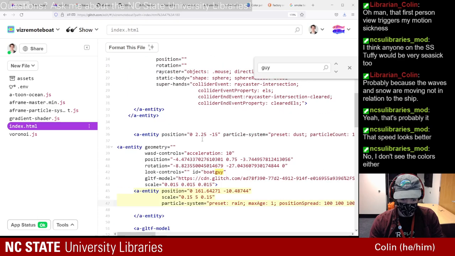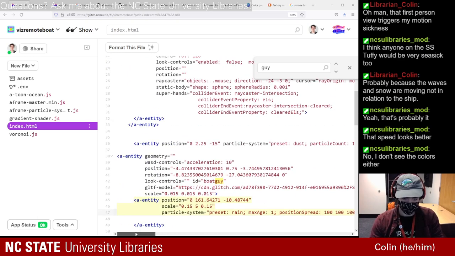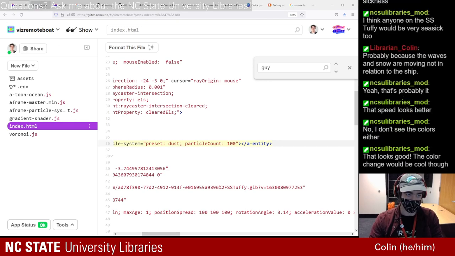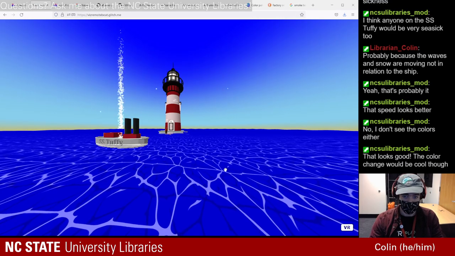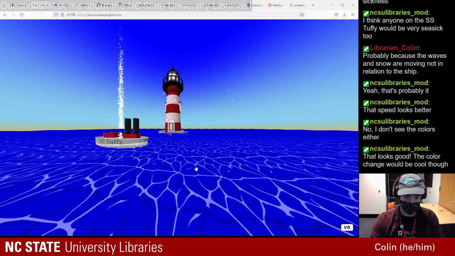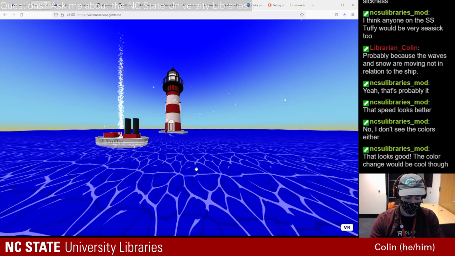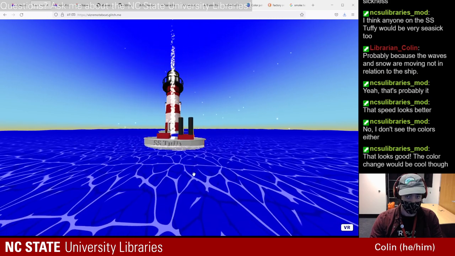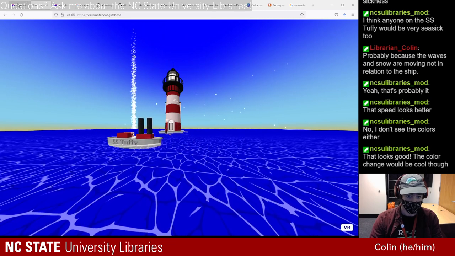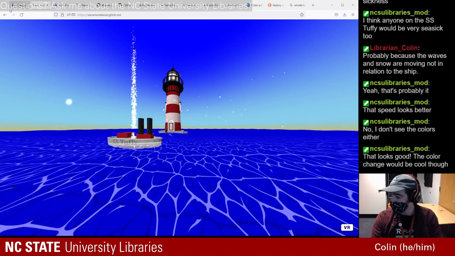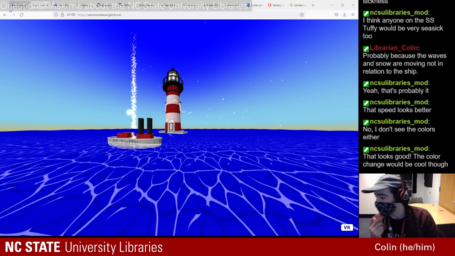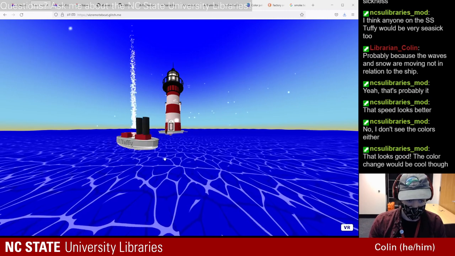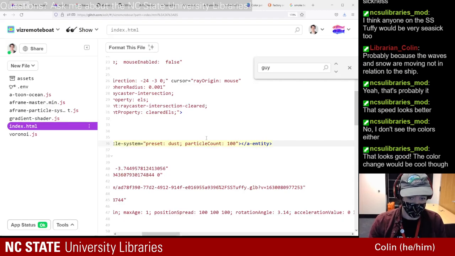And the time has come, I think, to mess with this universal particle system. Let's cut that to like a hundredth of the total particles. We're getting there. The color change would be cool. I think that's the next thing we work on here, because this is a lot of progress for an hour. I'm pretty happy about that so far.